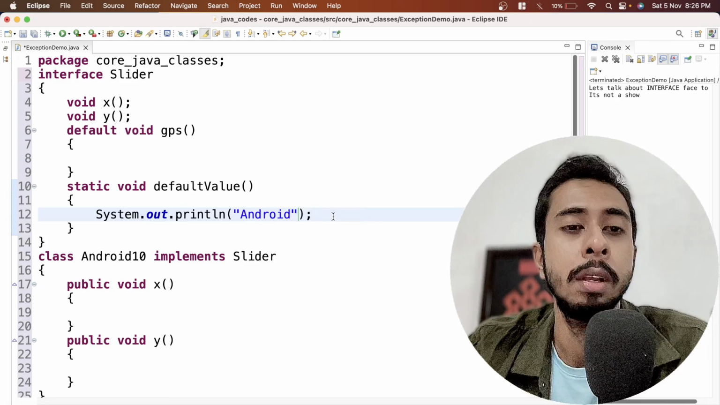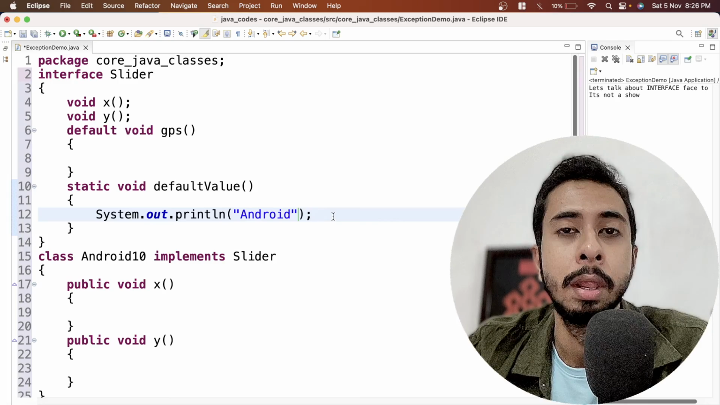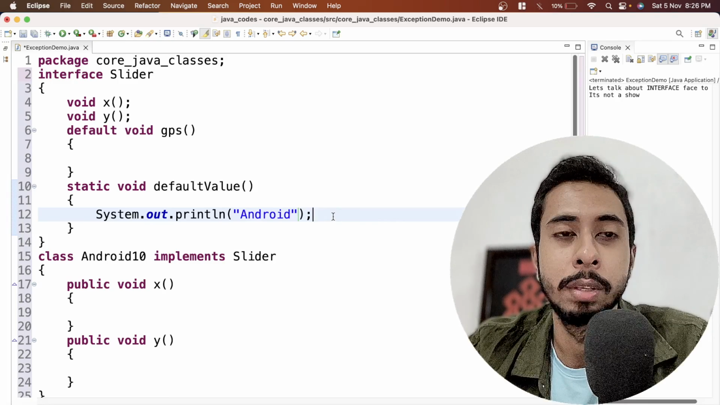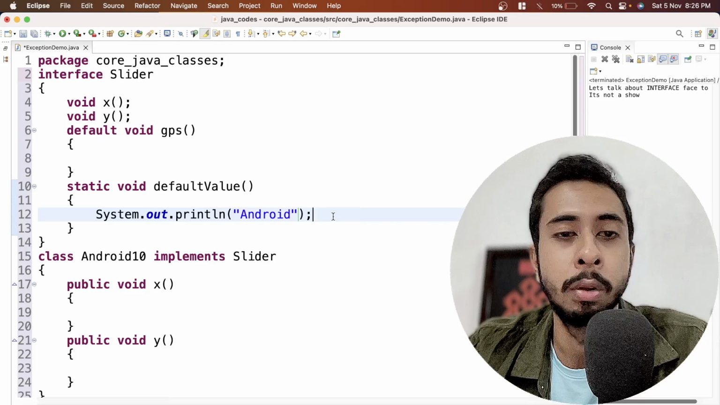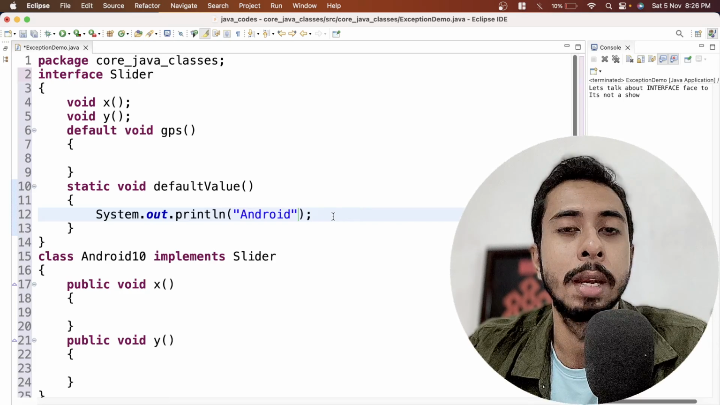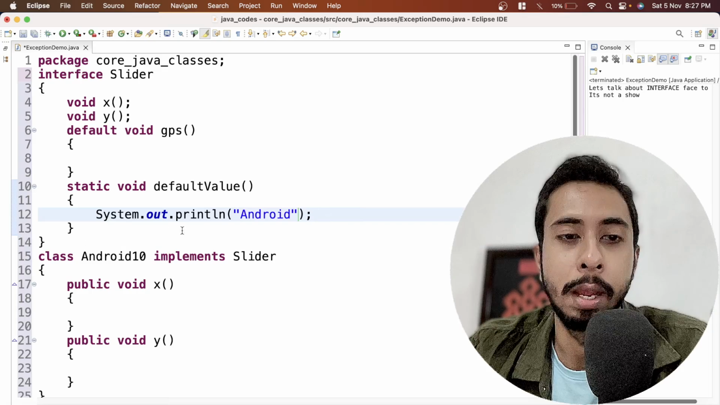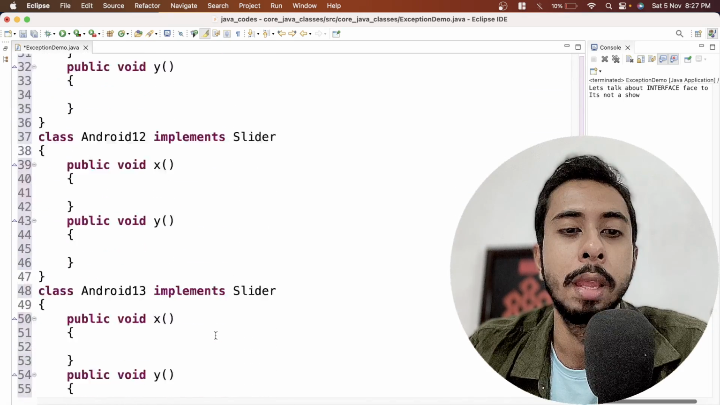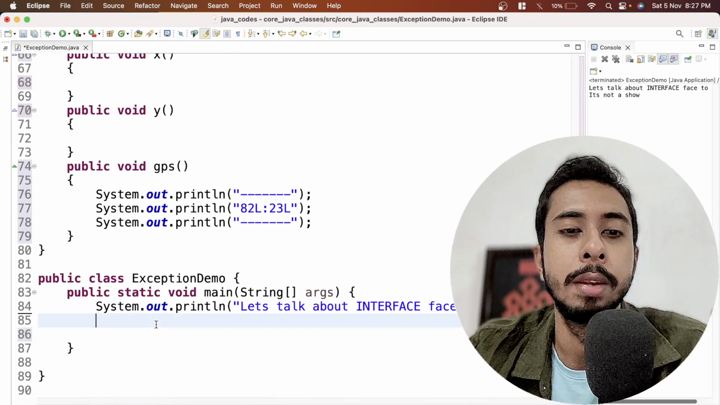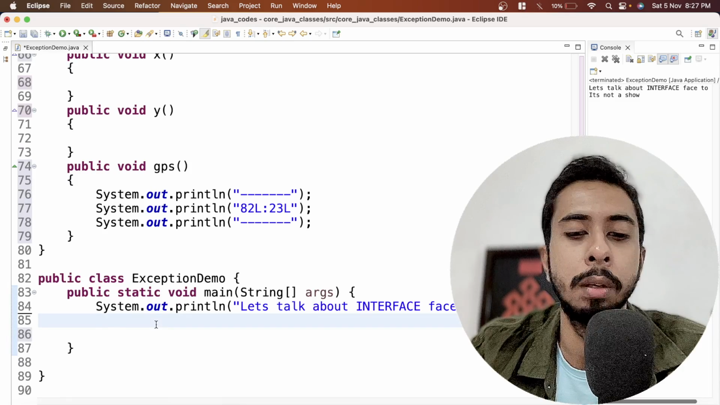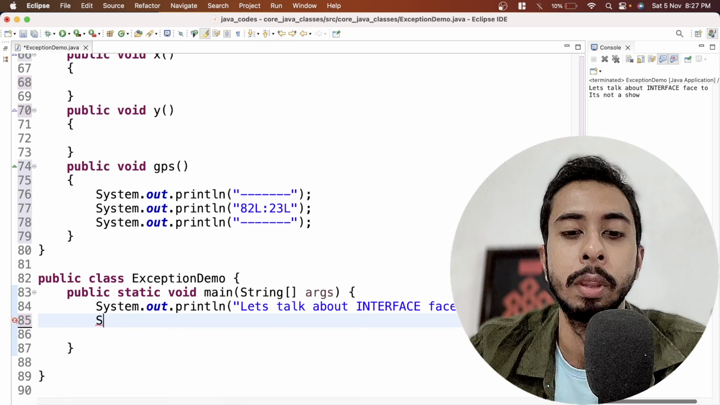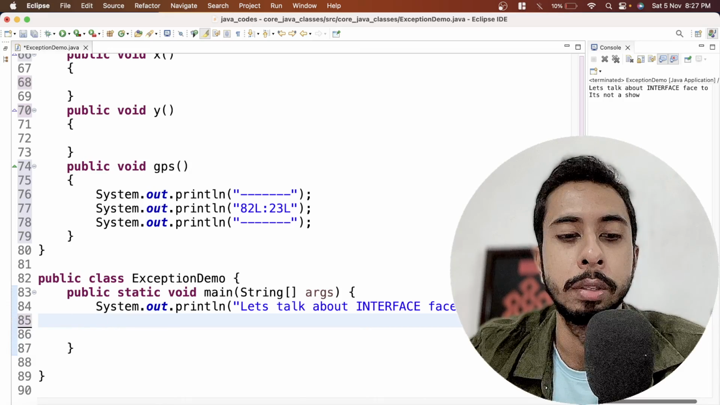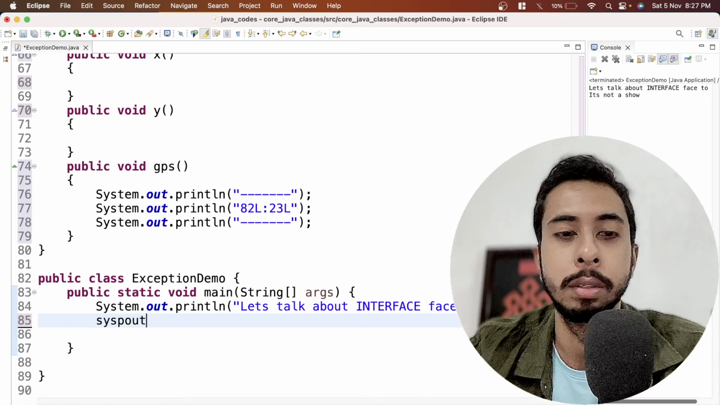The thing is that we do not require this interface to be implemented by a class in order to use the static method. What do I mean by that? What I mean by that is I can simply write here, maybe a string. Okay, let's not write string, let's print something. Sys out.